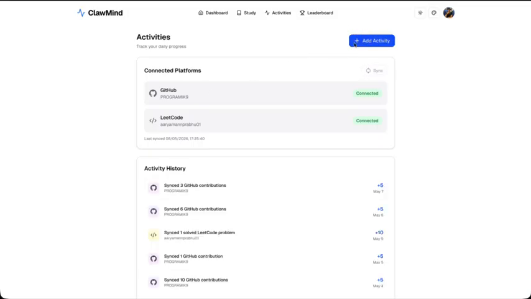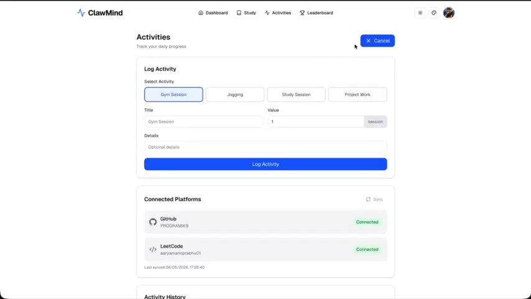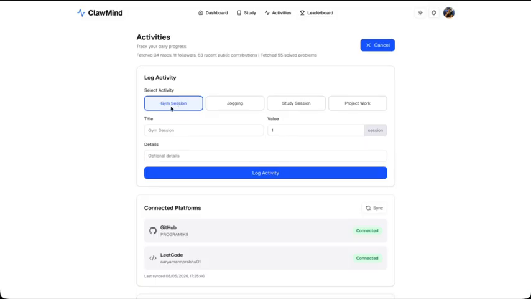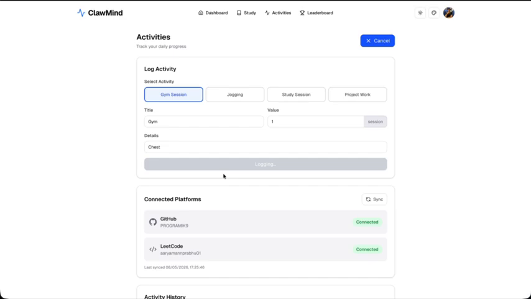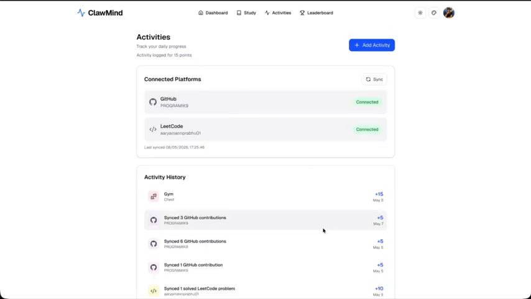And coming here, we have the add activity feature that enables us to add actual activities that we do, which are not in GitHub or LeetCode, such as gym session, jogging, study, project work, etc. So for example, let me just assume I went to the gym today. So I write gym, and I can give a short description, for example, I hit chest today. If I log activity, it will log that activity and award me points for that.